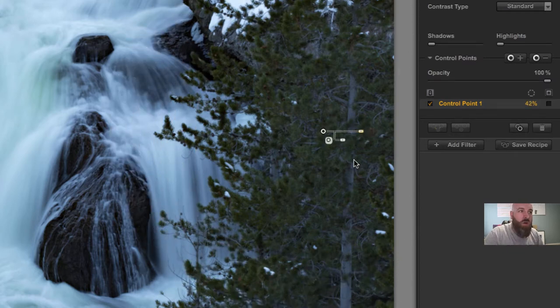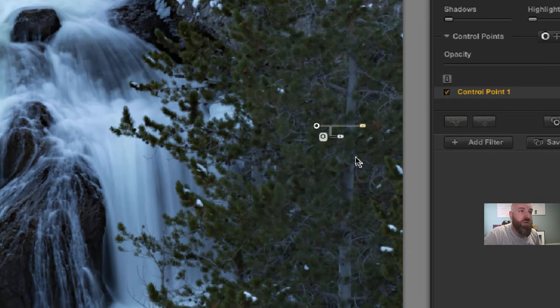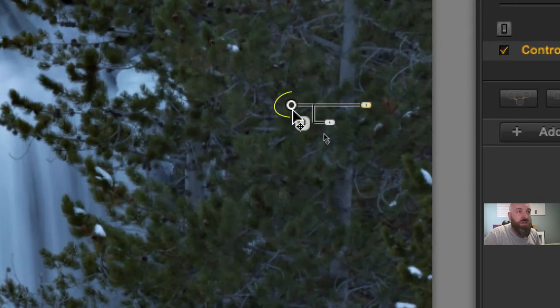Now it's important to know that if we look a little bit closer at the characteristic of this little dot here, to me it looks like a donut. I love donuts. I could actually eat a donut right now. But that's neither here nor there. Let's get back to the control points. Focus. All right, donut, hole, okay?